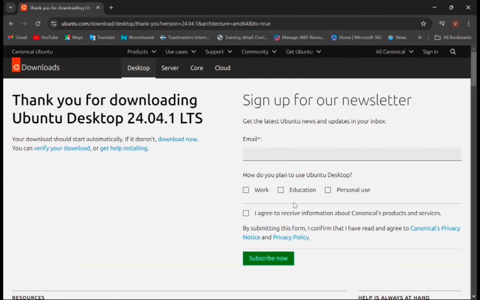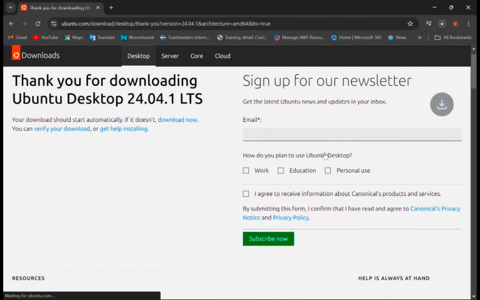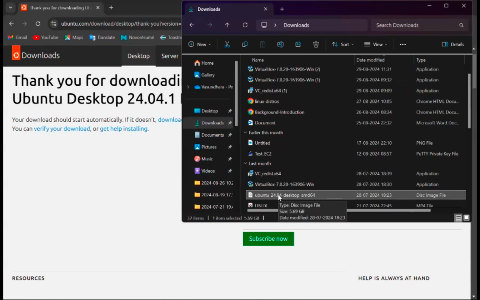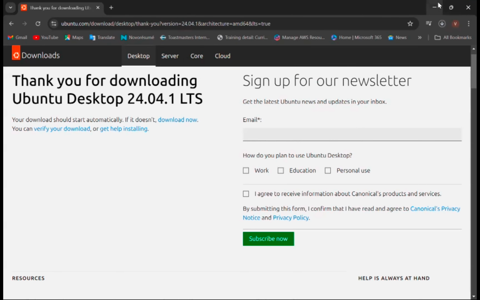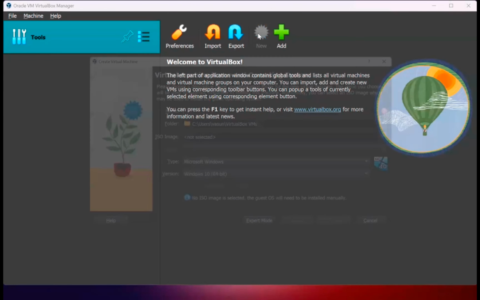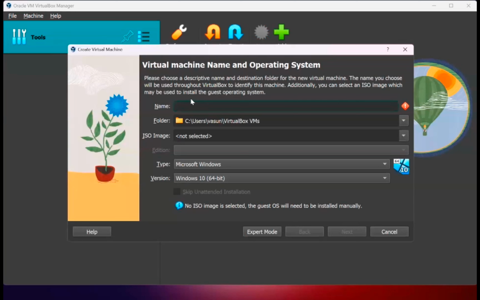Here you can give the details if you want, or else you can ignore them. See, it has started downloading. I have already downloaded the file, so I'm pausing it because the file already exists in my file explorer. This file is nearly 6 GB of data. So we need this Ubuntu ISO file. After that, we need to set up the configuration part. Here we need to give the name of the system which we want to install. Here I'm giving Ubuntu 24.04.